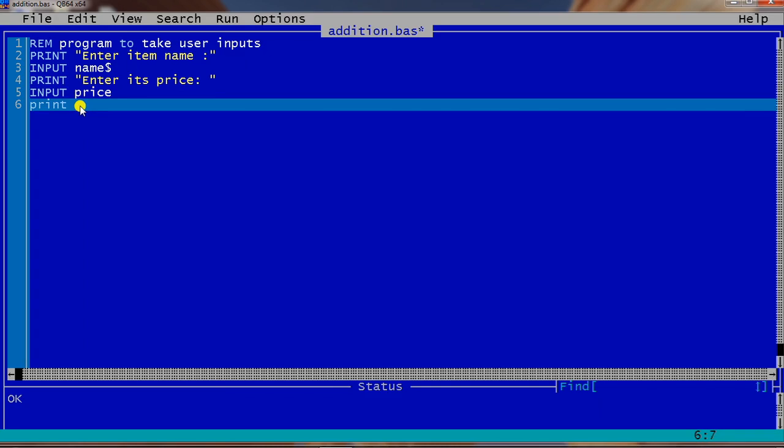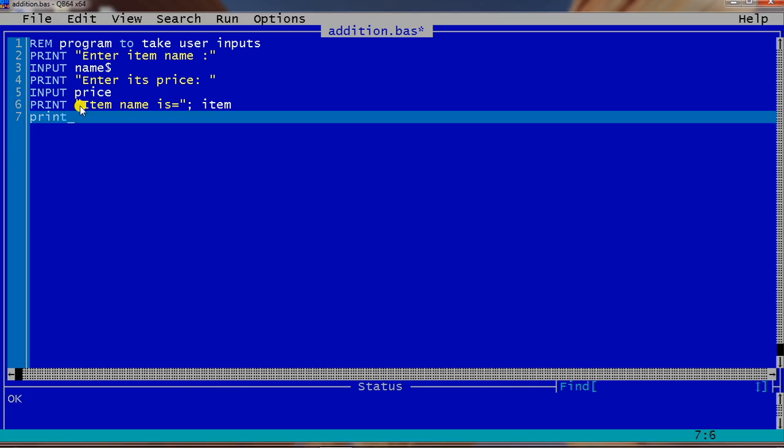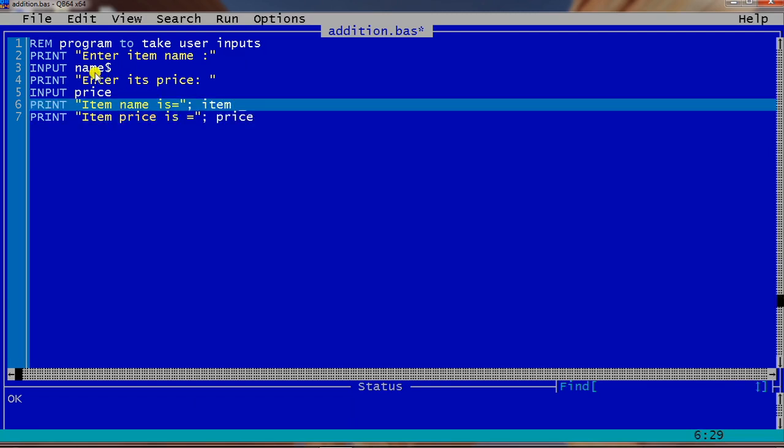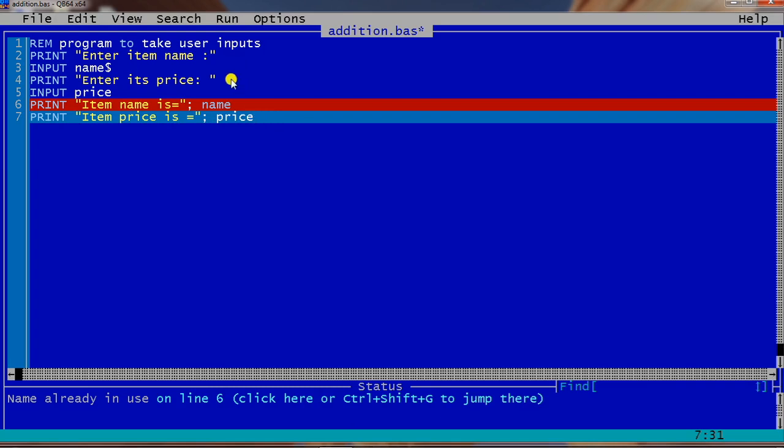Print item name is equal to simple item, and print item price is, this is price. Oh sorry, item name, it should be name, because the variable I have used here is name, so I cannot write item, the same variable has to be there, so it has to be name. While printing it, you don't have to use a $ sign. Okay, let's see. Oh yeah, you have to use it.